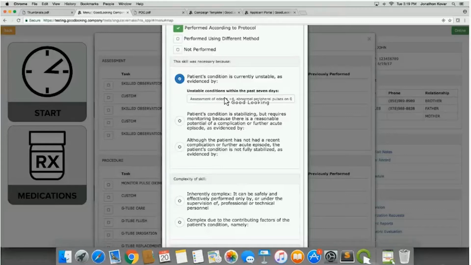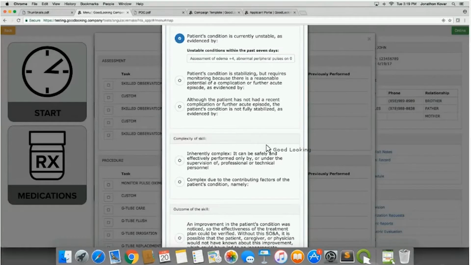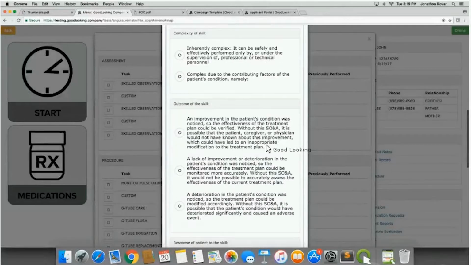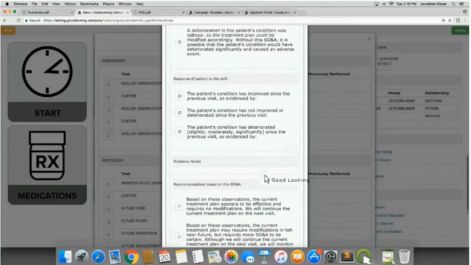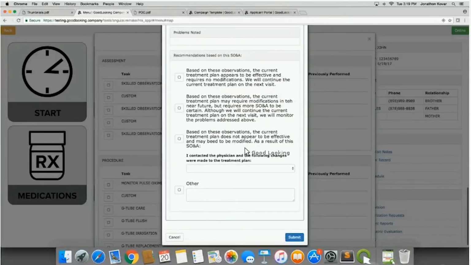In this case, the system is smart enough to know that the patient still has a currently unstable condition due to edema and peripheral pulses and other cardiac symptoms that were highlighted previously on the assessment within the past 7 days. It automatically tracks complexity of skill, the outcome of the skill, patient's response to your skill, any problems that were noted, and any updates that need to be made based upon that skilled observation and assessment.